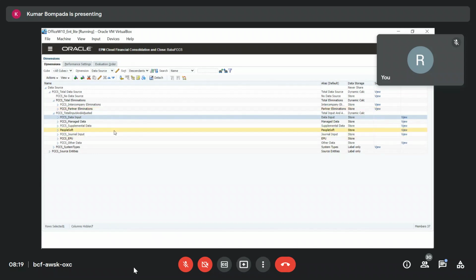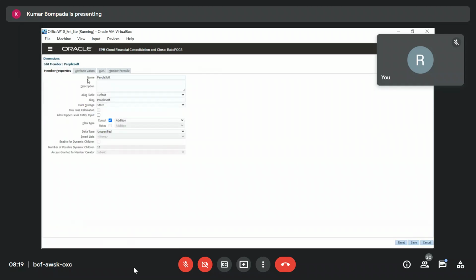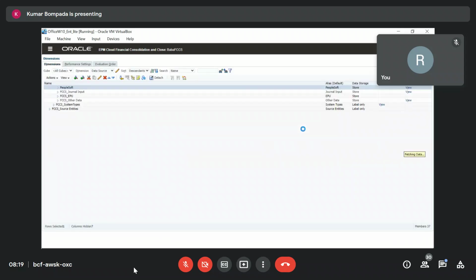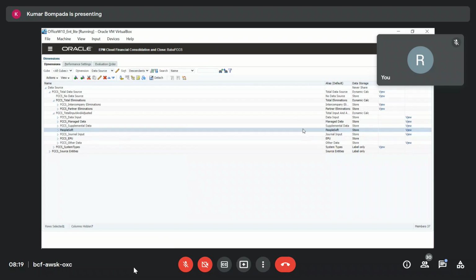So this is called a data source dimension. Can I edit the properties? For properties also, name, description, alias table, alias. Everything else, leave default. We never use the other attributes. This is called the data source dimension. Any doubt in the data source dimension, please ask. Even system types are used for rules only, drivers.